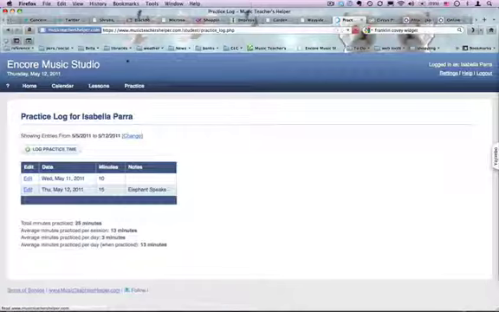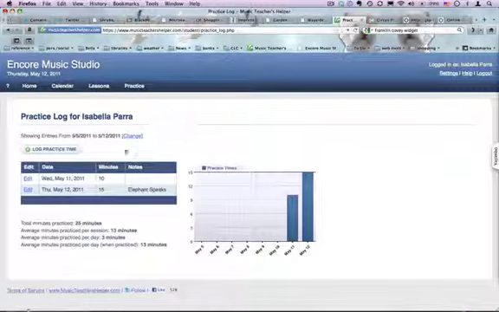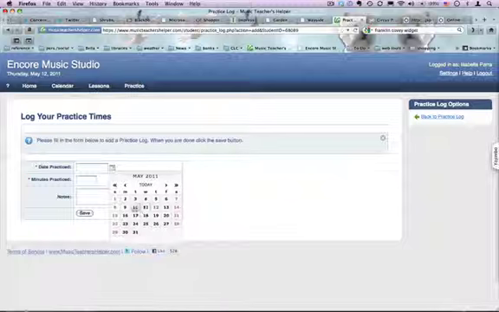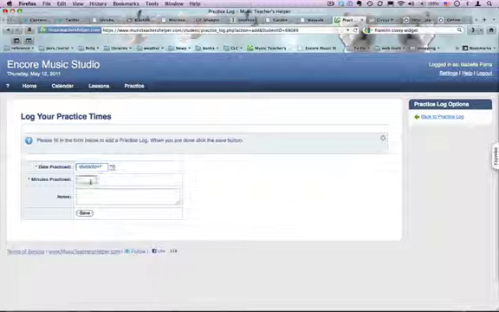Practice is probably one of the more useful things for the students. They can go in and log their practice time, and I'll show you how to do it. Click this button that says log practice time. They pick the day that they practice. Let's say it was May 9th, and however many minutes, we'll say 15 minutes for Bella, and any notes. So she practiced her recital solo.